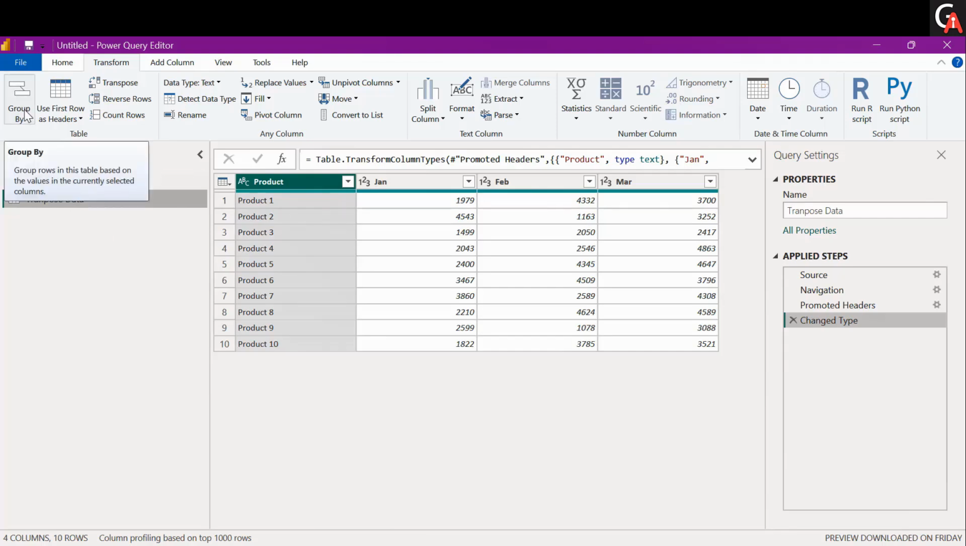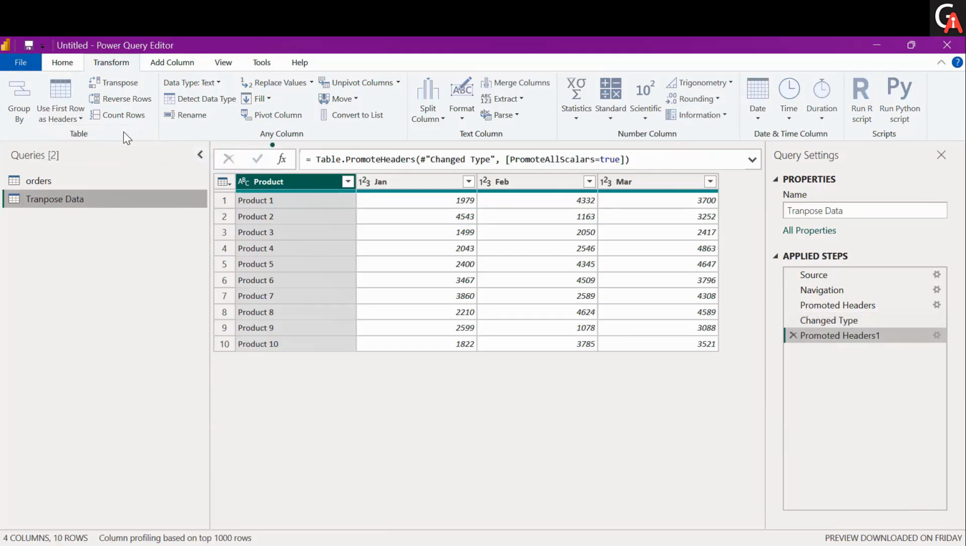This is the first option, group by, which we have already covered in the Home tab. Then there is a next option called use first row as headers. If you click on this drop down, you will be able to see two options: use first row as headers and use headers as first row. The difference is that if you click on the first option, then whatever is the first row will become your column header. So I will click on this option.